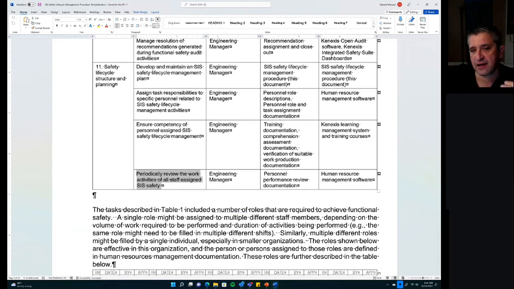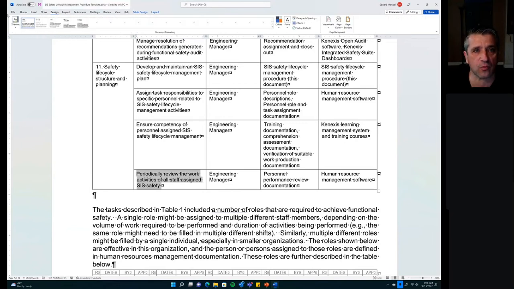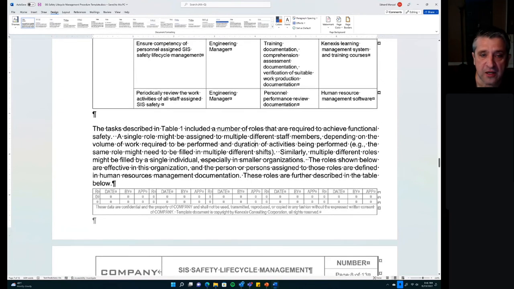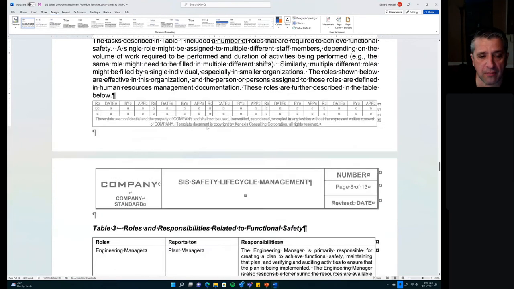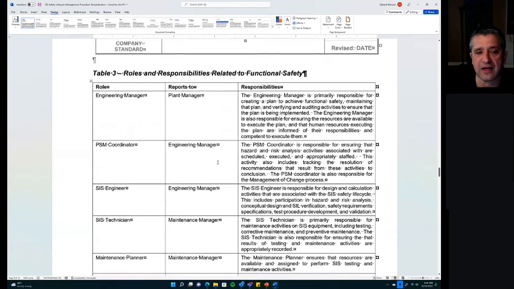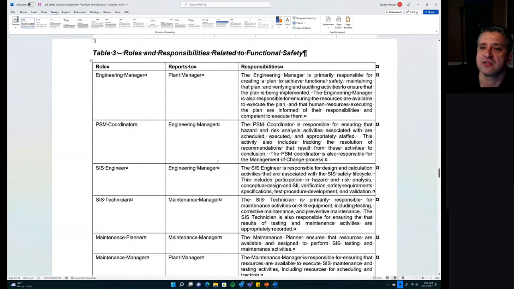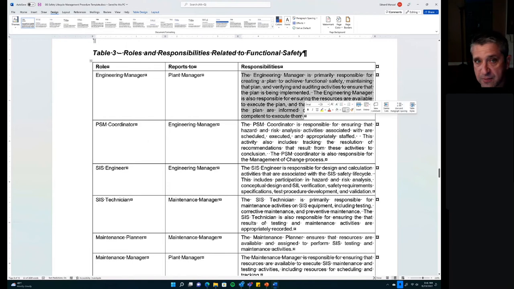casually listed role descriptions, but we need to do a lot more to meet the requirements of the standard. What do I mean by that? Oh, sorry, I was looking for my mouse. So table 1 described a number of roles. So we need to explain what those roles are. So in the next table, we listed out who all the people are. What are all the roles that are associated with the safety lifecycle? What are their responsibilities, their job responsibilities, and who do they report to?